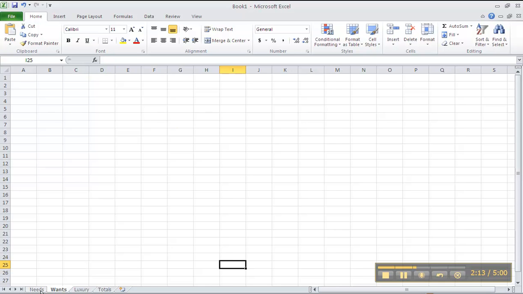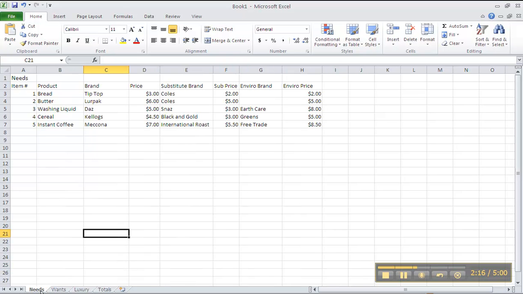I'd like you to click back to the Needs sheet. On this sheet we're now going to create a total for each of the price, substitute price and environmental price. So the first thing that we need to do is to write the title Totals in column B and in the last free row below your list. In my case it's below row number 7. So I'm just going to write the name Totals.